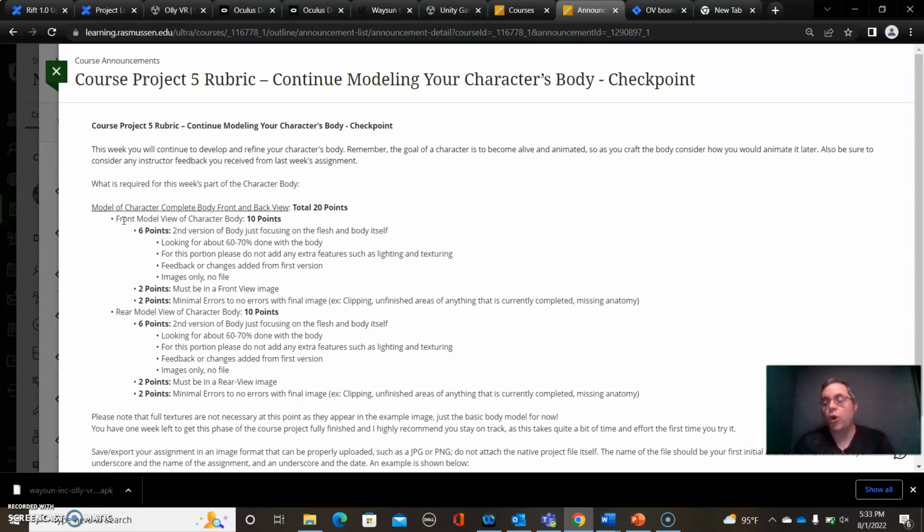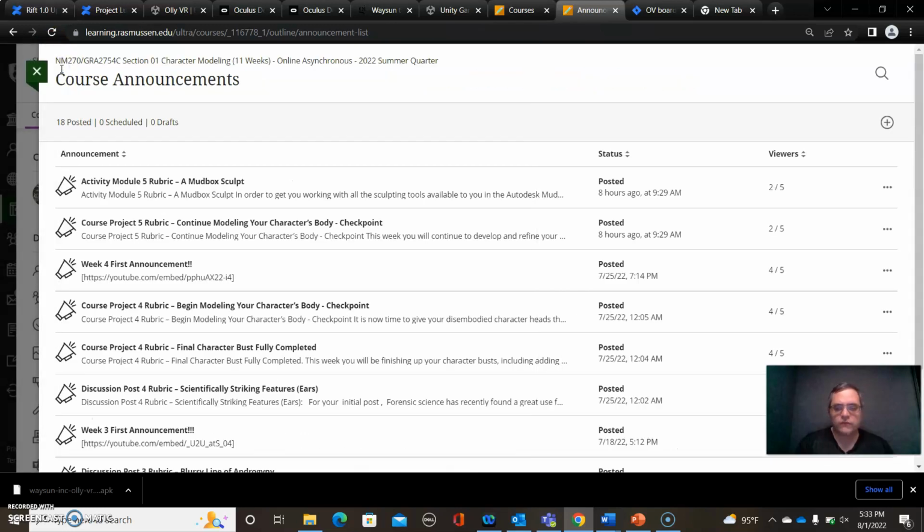I'm at least looking for the whole body to be completed, and then a good portion of the appendages, like a good portion of the arms and legs. That's what I'm looking for for this turn in. So about 60 to 70% done, and that would be really great. So just the images, no project file.